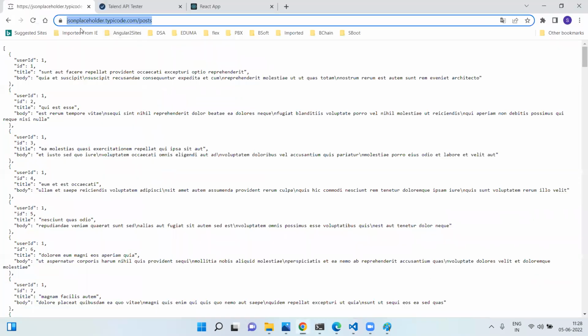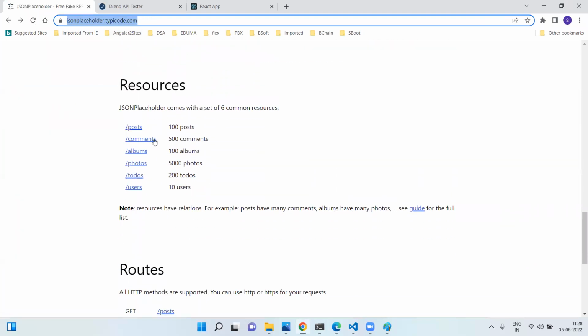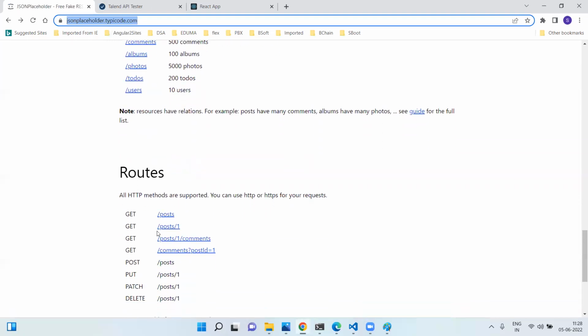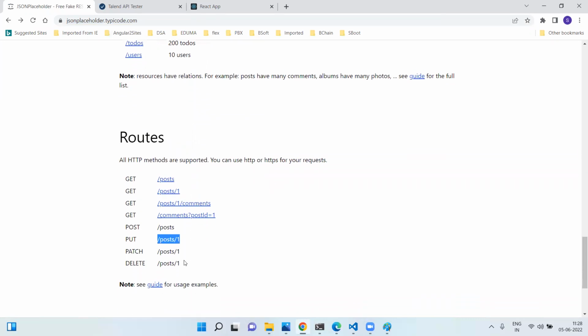These have the limitation. They do not have any post requests. These are posts, comments, albums, photos, all these things are here. One post request is there, but it is not enabled. See, these are enabled. This is not enabled. Put is there.